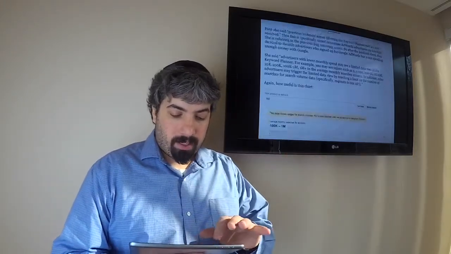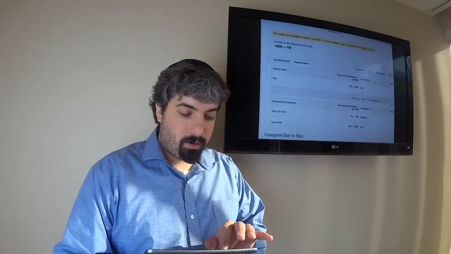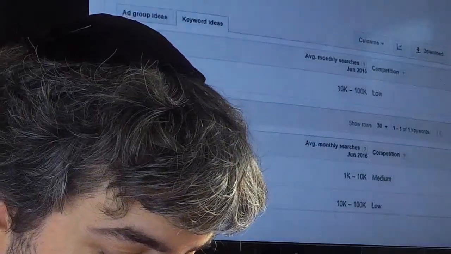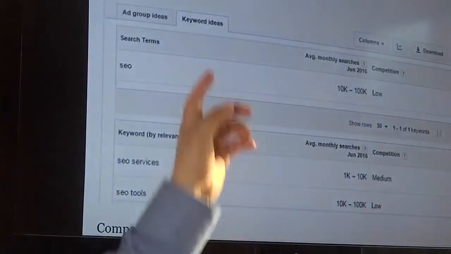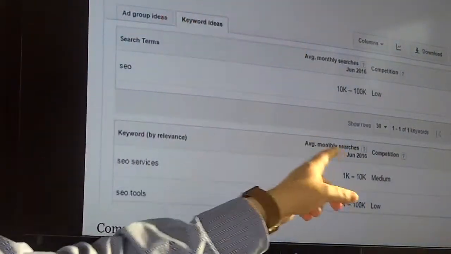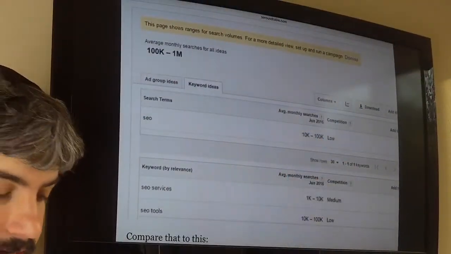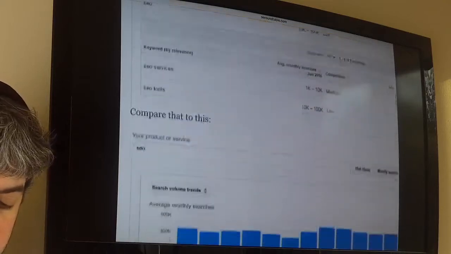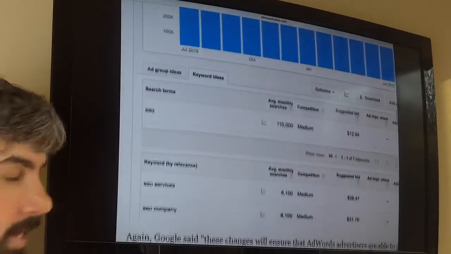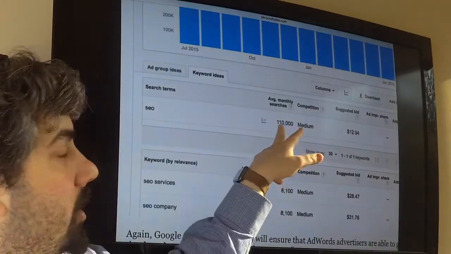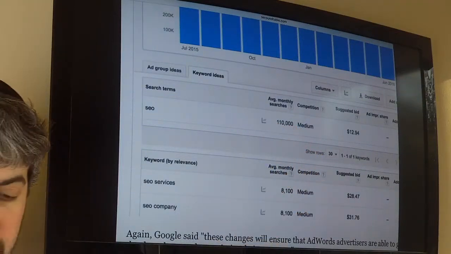Here's a look at it. Let me zoom in a little bit. Google will show you, this page has ranges instead, 0 to 100, 10,000 to 100,000, versus giving you exact, or close to exact detail, 110,000 searches for SEO.